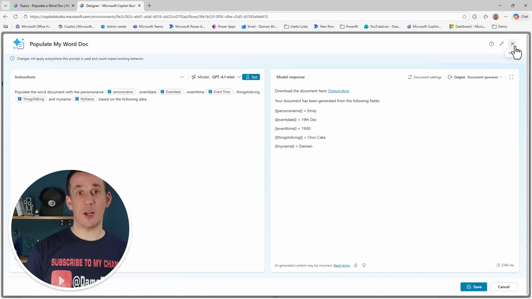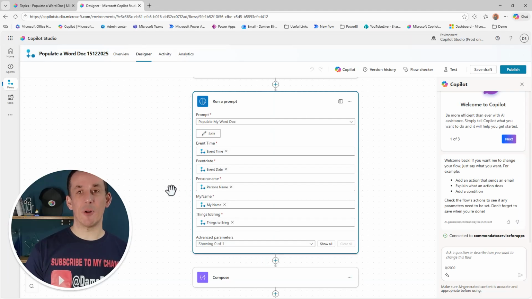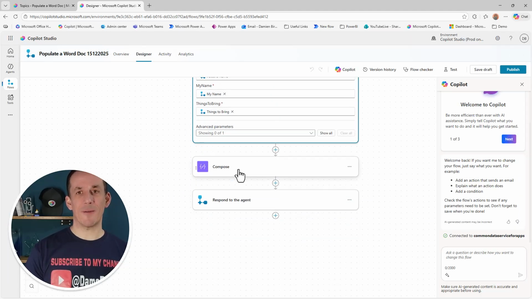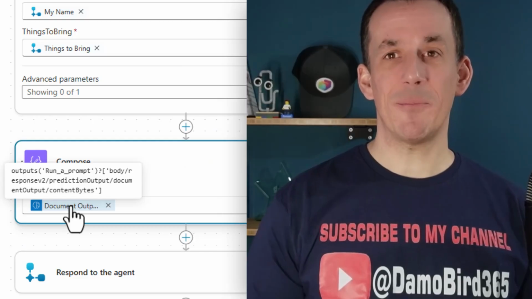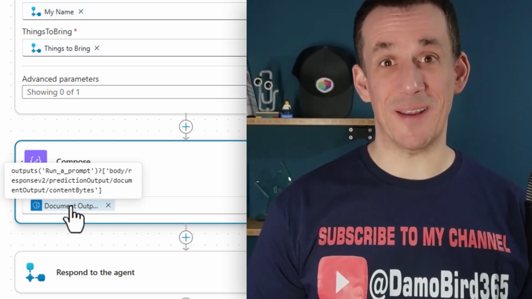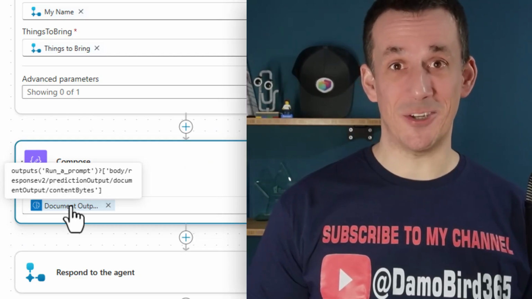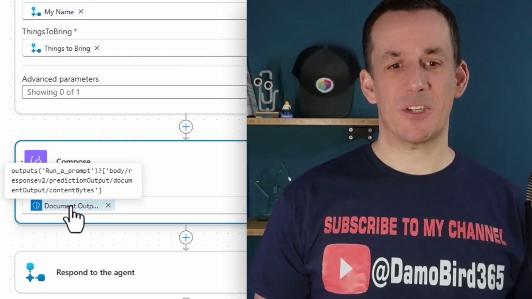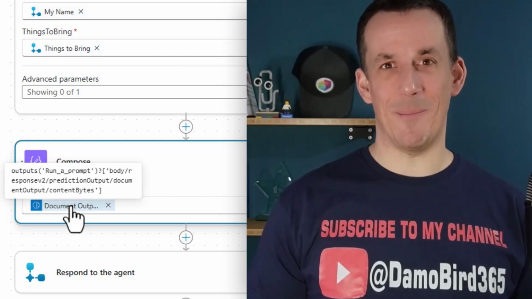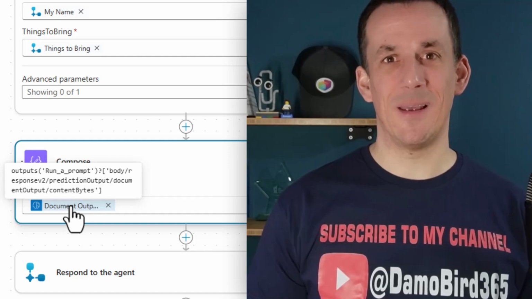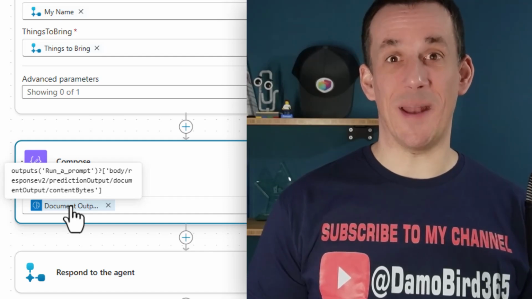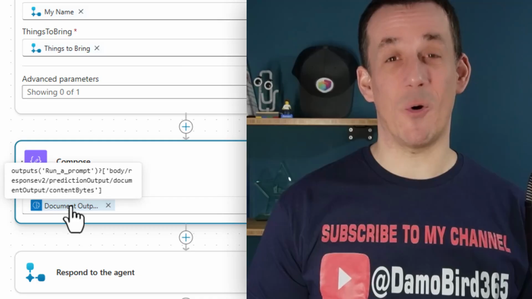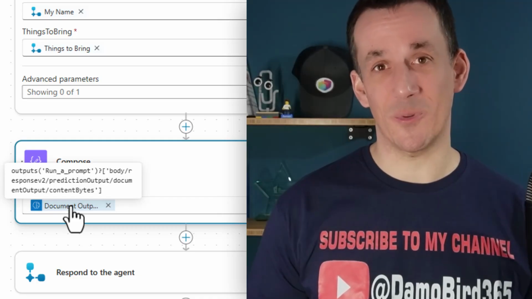If I now go ahead and close that prompt and have a look at the rest of the flow, you'll note that I've got a compose action, and I've simply put this in place here just to demonstrate that the output that I return to the agent is not as you'd expect. So I have an expression here. It is for the content bytes. I'll allow you to copy that. It might not be something that is available dynamically, so you might need to write this out or use parse JSON, of course, with a sample data.